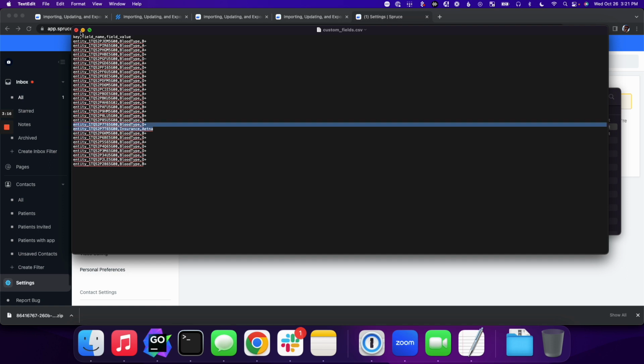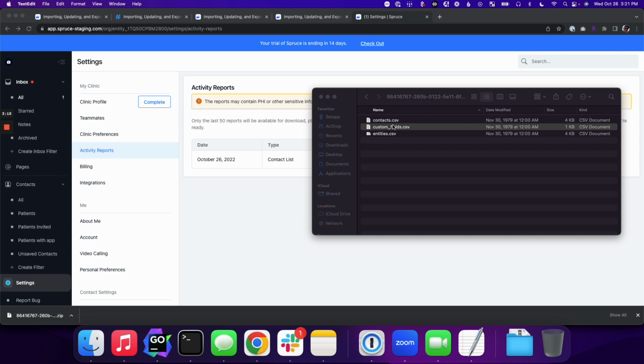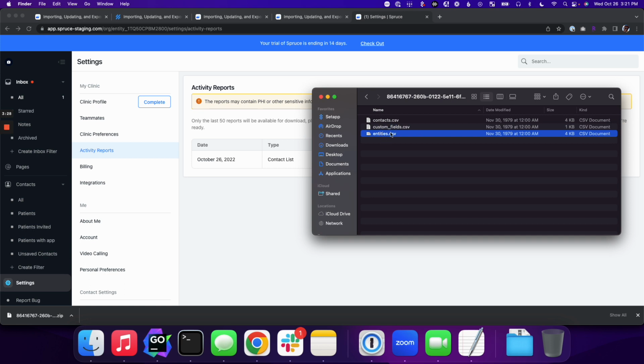So those three files together describe your export, and you can use this to ingest this information into different systems, or do what you will, with the entities file being the top-level piece that describes all the relevant fields that are the demographic information of the contacts.